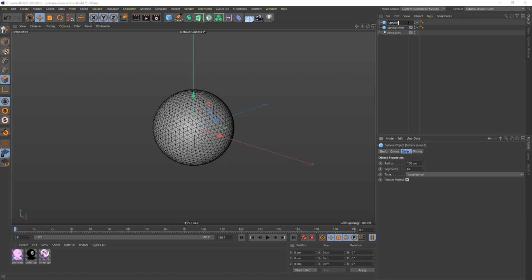So sphere outer. And I'm going to make it ever so slightly bigger. So 101 for the radius. And I'm going to increase the segments. I'm going to double this to 128. And the reason I want to have a lot of segments on this outer sphere is because I'm going to add a vertex map. And vertex maps are resolution dependent. So that's why. And we also need to make this editable.